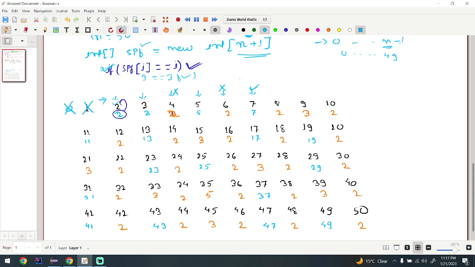Okay, so let me see the multiples of 7. First is 14, which is marked already. Second one is 21, it is already marked. 7 times 3 is 21, 7 times 4 is 28, it is already marked. Then 7 times 5 is 35, it is already marked. 7 times 6 is 42, it is also already marked. And this is the value we have to update. Okay, so we are going to update this value with 7.